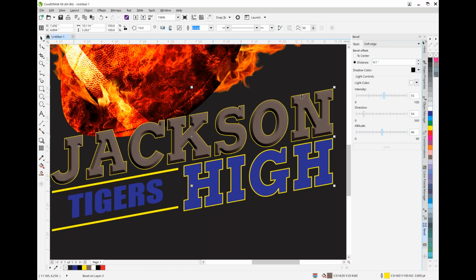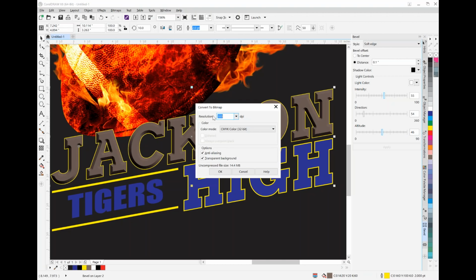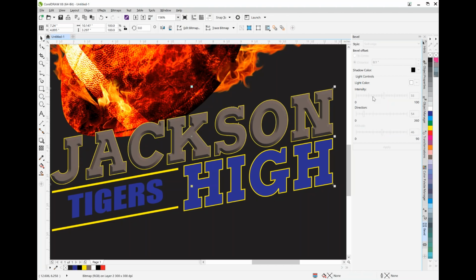So once you get it to where you like, it's like, hey, that's a good level of depth. Now we can add a texture to it. To do that, however, the problem is we now need to convert this out of curves into a bitmap. So make sure again it's selected. Then we're going to go to bitmaps, convert to bitmap. It's going to ask you resolution DPI. Default is set at 300. We can change this to RGB. Click OK, and adjust it. It turns it into a bitmap.